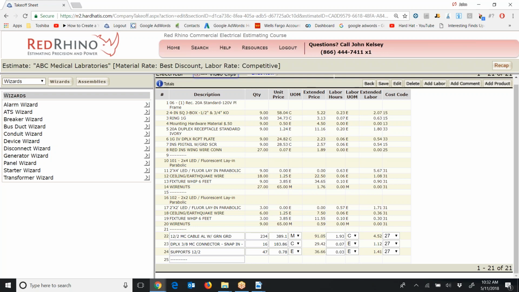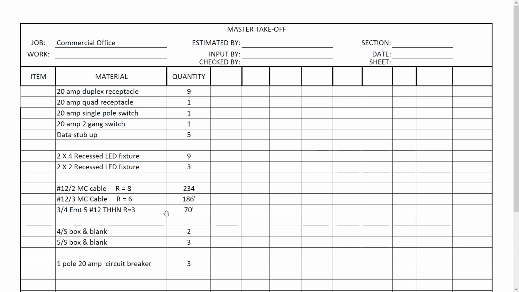Okay, and back to the takeoff sheet here, we see that there's 70 feet of EMT conduit, 3/4 inch EMT with 5 number 12s. There's 70 feet with 3 runs. I want to explain something. As I'm taking off this material, I check off each item as I input it into Red Rhino, so I don't lose my place or input it twice or forget it. So I just check the items off as I input them here.